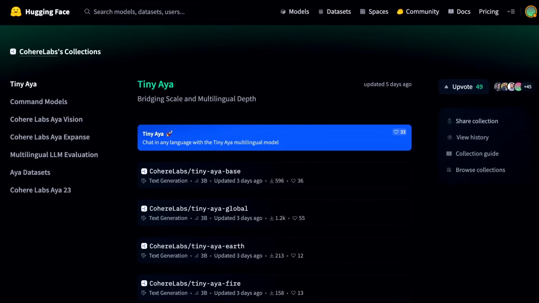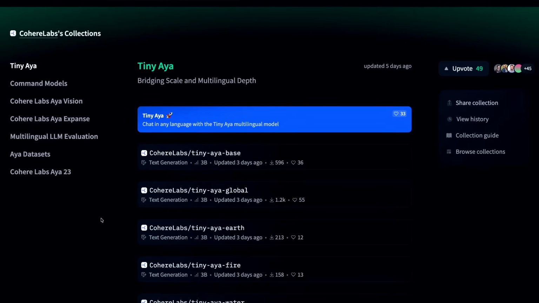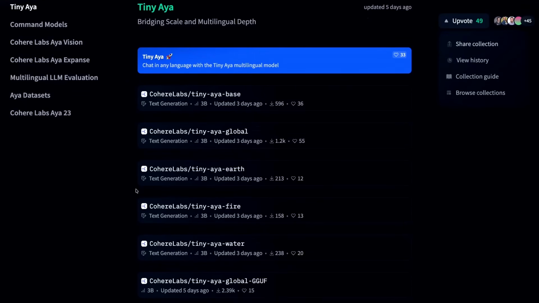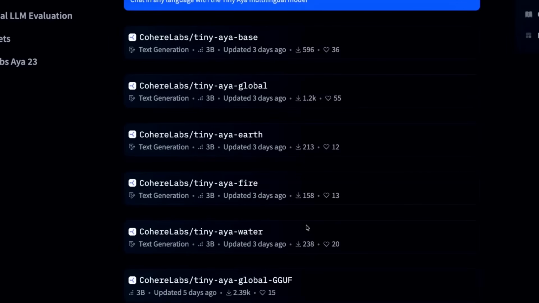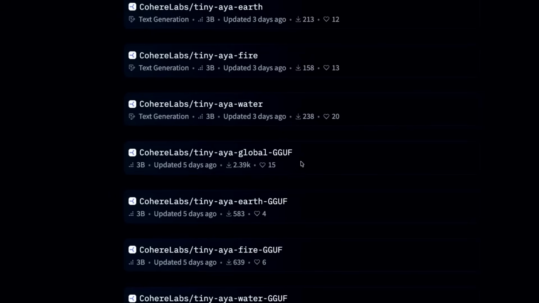But you can just come in here and start with any of these particular models in here. So you can see that we've got the base model, the global model, the earth, the fire, the water. I must say I'm not a super big fan of those names. But along with those models, we've also got quantized versions that you could use straight away in Ollama or something like that if you wanted to use them.